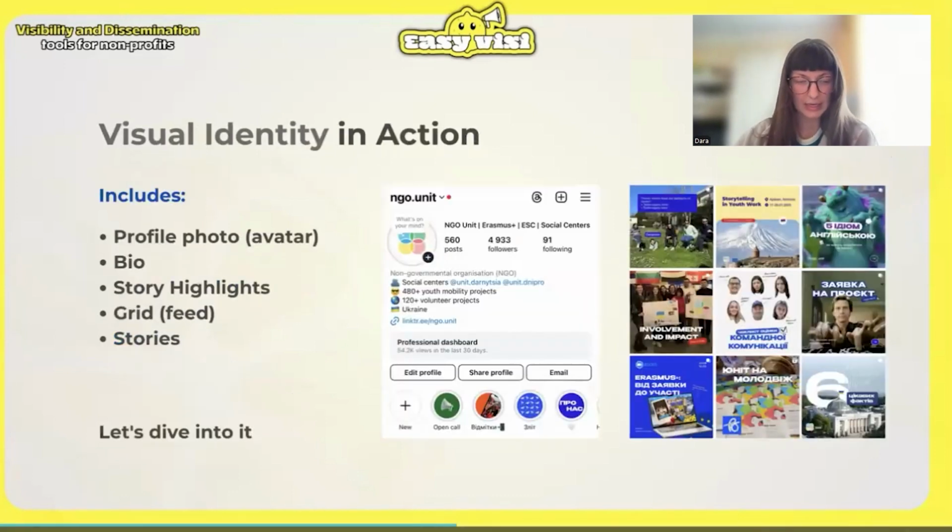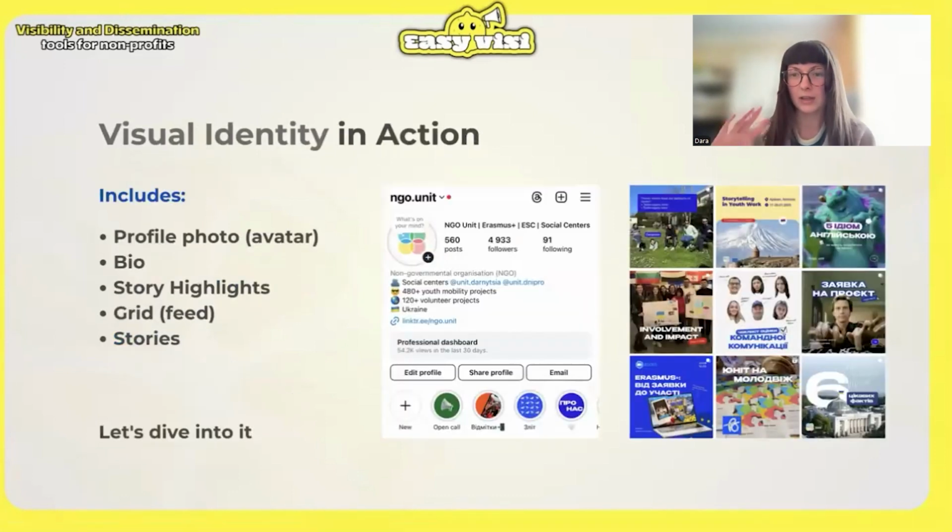So, visual identity in action. It includes, based on Instagram, but of course we can transfer it to any other social platform like Facebook or LinkedIn or whatsoever, the most important things: your profile photo or avatar, your bio, the short description, story highlights. Not every social platform has it. Grid, your feed, so your posts, your short videos, and stories, your 24-hour content. So let's dive into it.